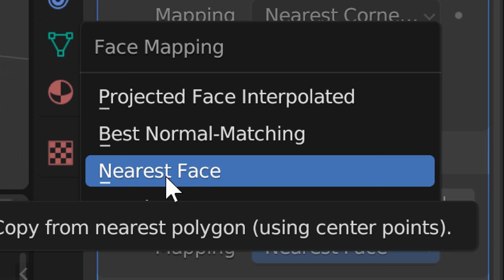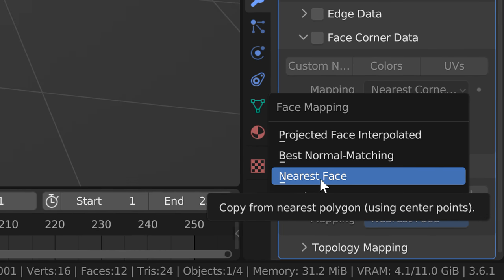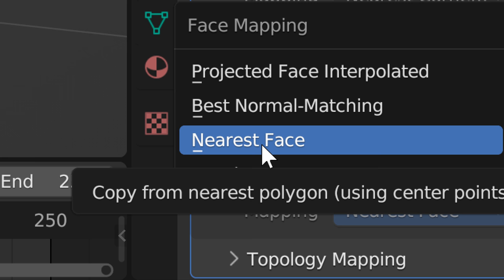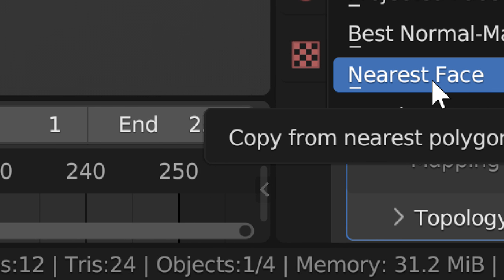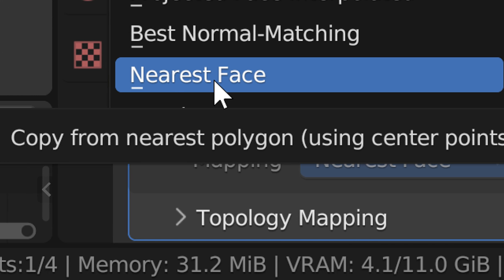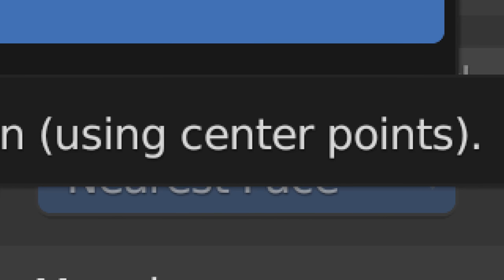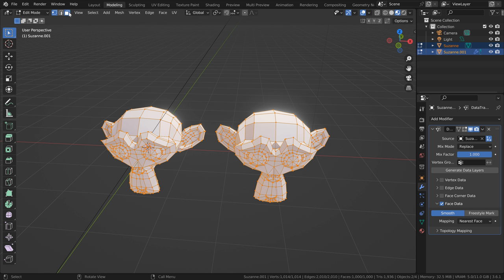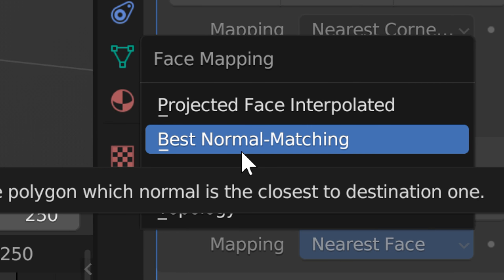After that one, we have nearest face. This one is self-explanatory. At least I hope. The description says that it copies from the nearest polygon, also known as a face, and it does so using center points. That means it's just mapping these faces as if they were vertices, one to another based on their distance, really, really simple. The next one is best normal matching.